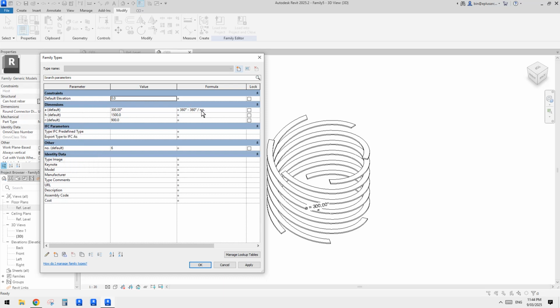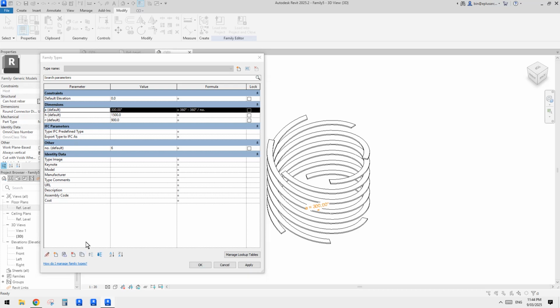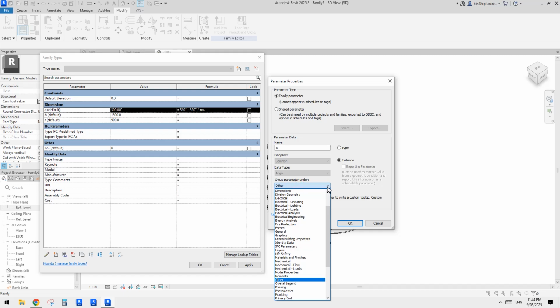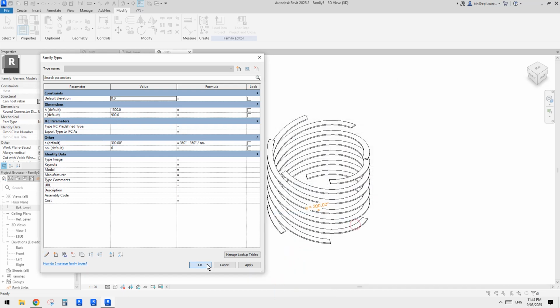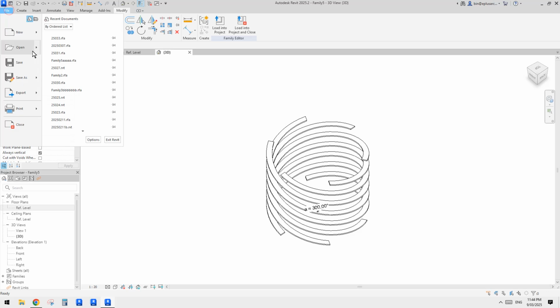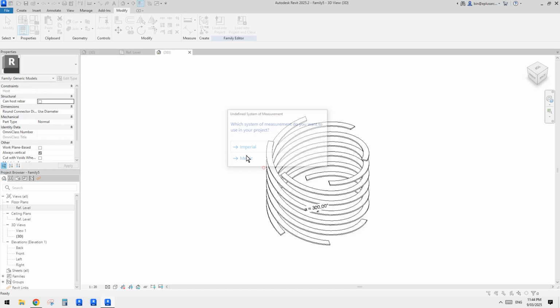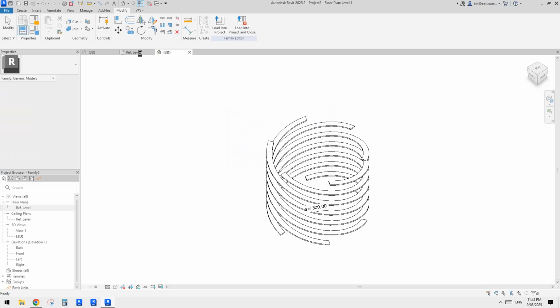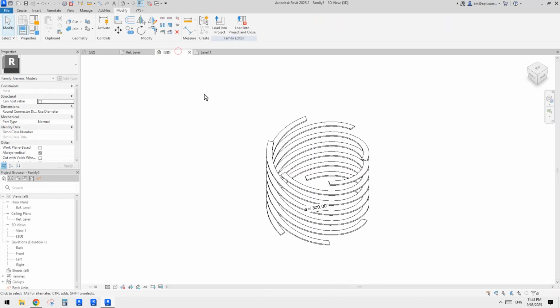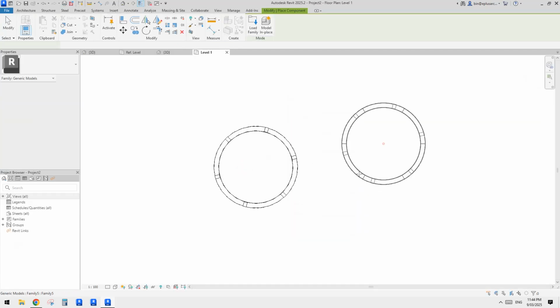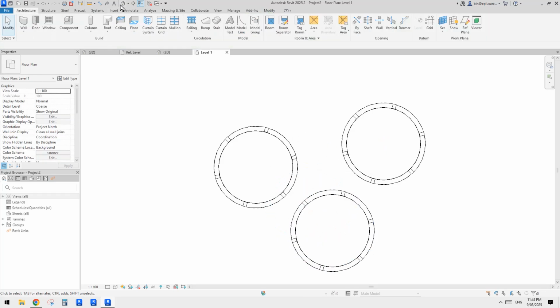Angle we don't need to worry about because we have a formula. Sometimes I don't want it shown in this folder, so I'll just change the group and put it in Other. So now we can have a test. I'll create a project, maybe use a template, and then load this into the project. I'll place a few: 1, 2, 3, and then have a look. So go to 3D view.